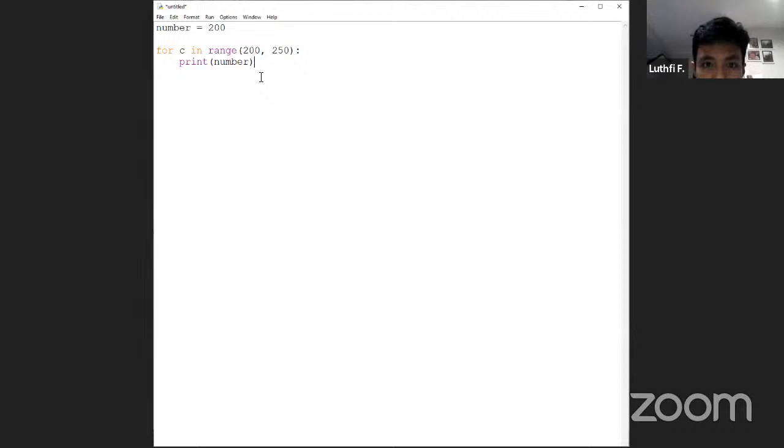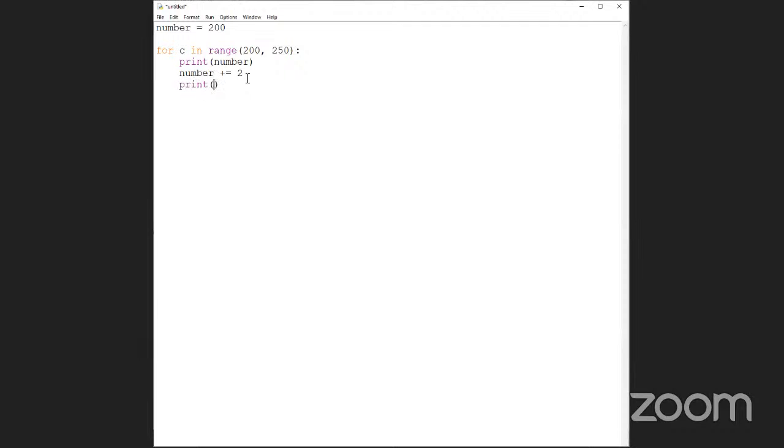Okay. Otherwise, if you don't do number plus equals 2, then it will print all numbers from 200 to 250 instead of only even numbers. Oh, okay. Do I have to do this? The first print? Yeah, you do, but you don't need a second print. Oh, okay. Oh, right. Yeah, of course.